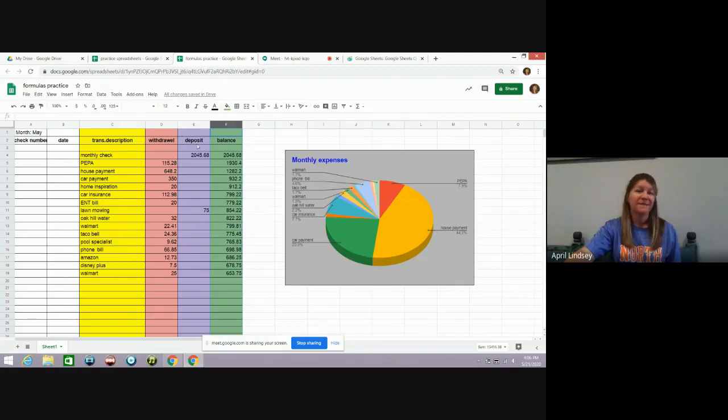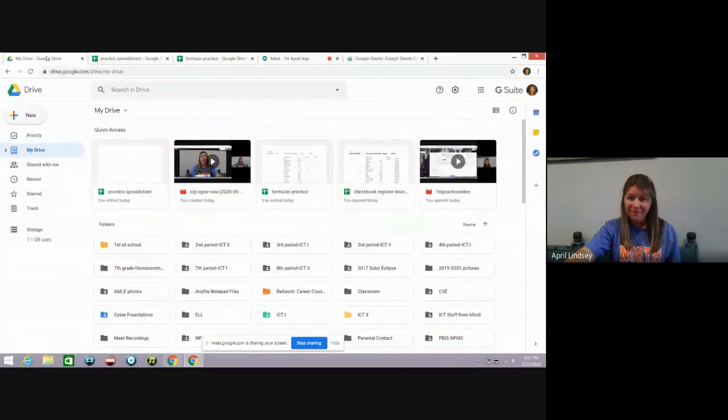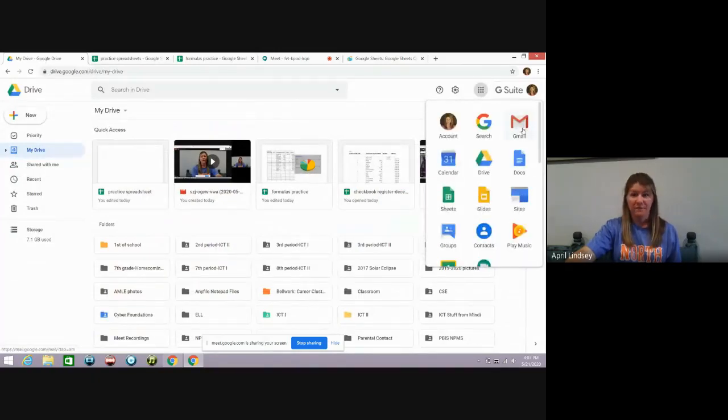Show your parents. Play around with it. Become an expert. Play around with your Google Docs, Google Slides. Check your email, okay? Don't forget about checking your email. Surely you haven't forgotten how to do that, but if you have, go to Google Drive. Okay, you go right here to your apps, and there's your Gmail, along with your docs, your slides, your sheets. Okay, calendar, if you need help to keep track of something, there's a calendar in your Google Drive. Okay, so keep a check on things.